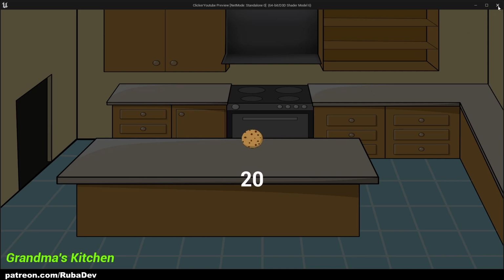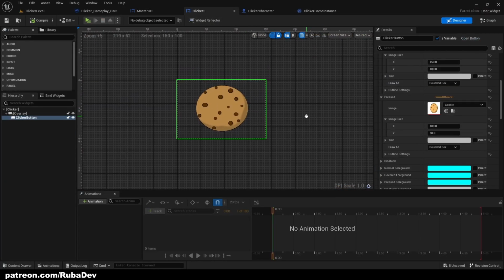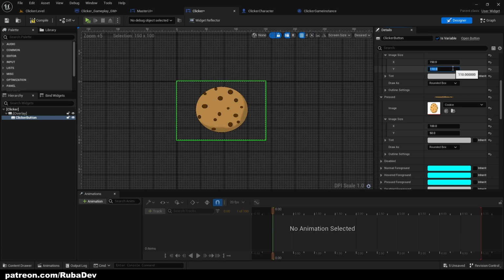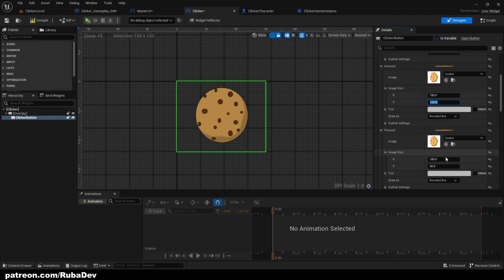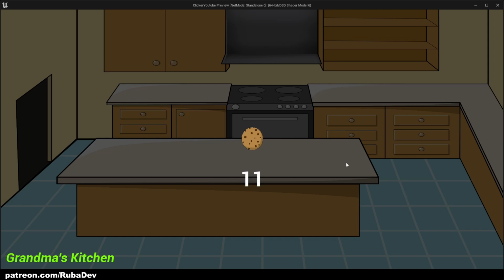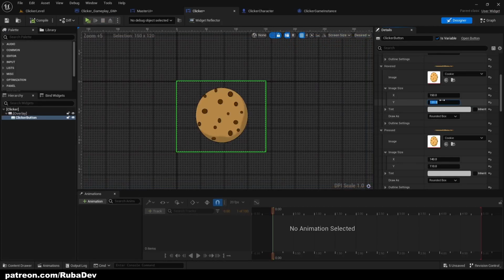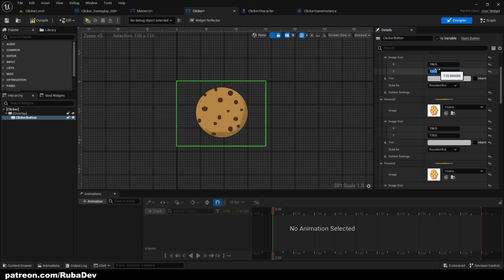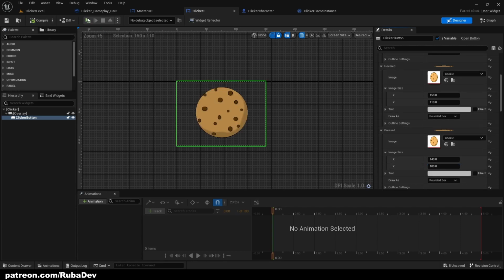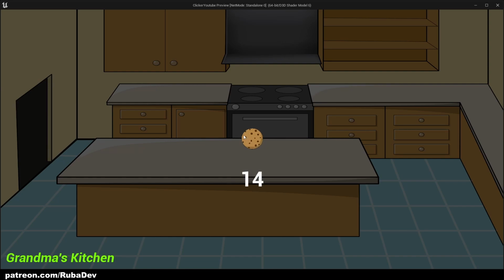As you can see now, the cookie is changing its size, but I think it's too much of a change in size. Also, I think I need to add a little bit more to the Y to make it look more natural. Yeah, I think this will work well. I am simply going to make 140 and 110, I guess. Compile, save. And as you can see, now we have a cookie, but I still don't like the size, so I'm going to change it. You can change this size to your liking, of course. I think this is going to be the perfect size. Yeah, this is perfect. So as you can see, now we have an animation going on.